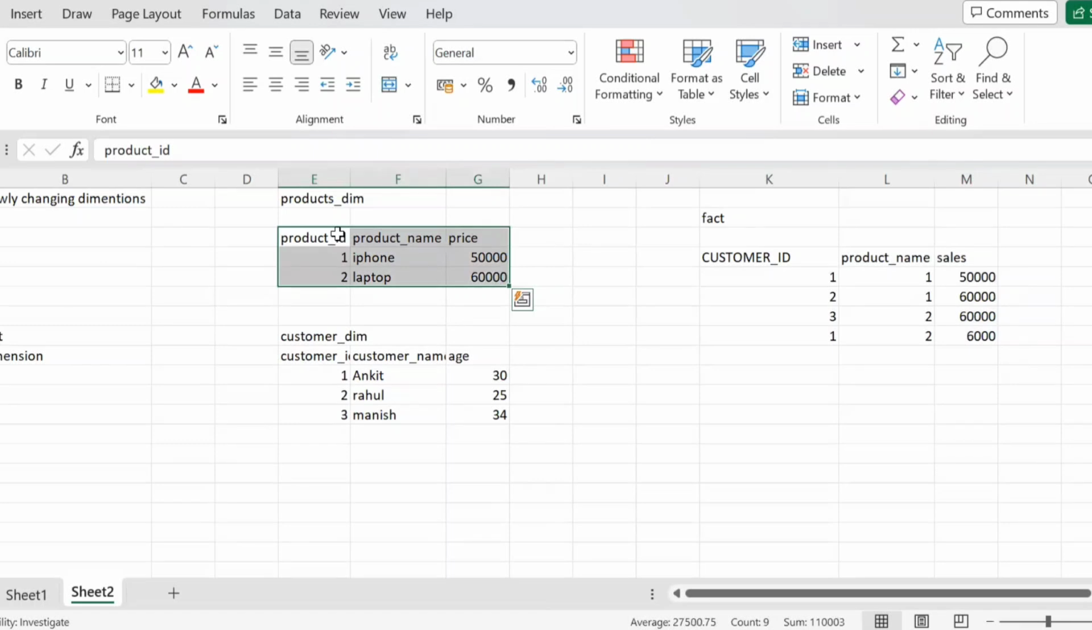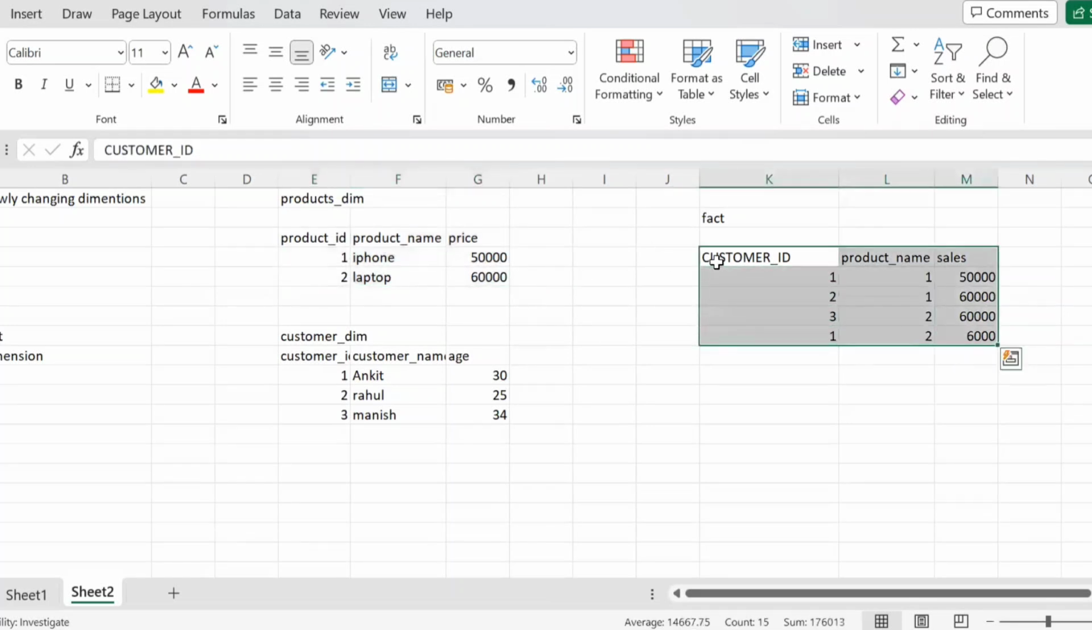right? Yes, the fact will grow every day. Every day some transactions are happening on Amazon, but not every day are new products getting added, right? Or not every day are updates to the products happening. Maybe it is happening, it is a big website, but in general, I'm telling you.